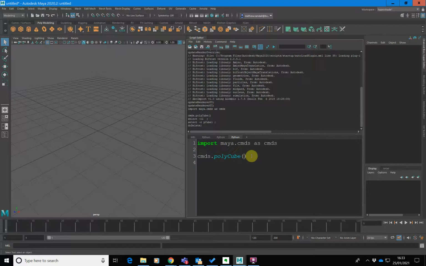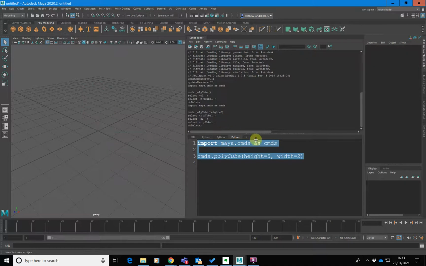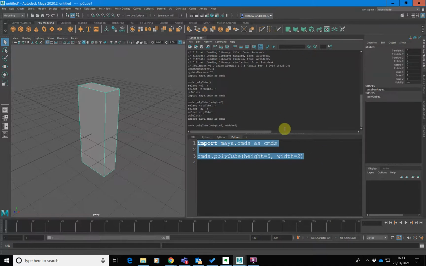But we can pass parameters to this. So I can say, hey, I want the height to be 5. Okay, let's give that a go. Boom, there we are. So we've got something that's a slightly different height. And obviously I can do the same thing for width equals, I don't know, 2. Here we go. Let's delete this. Boom. Okay, so we can create cubes of a particular size.